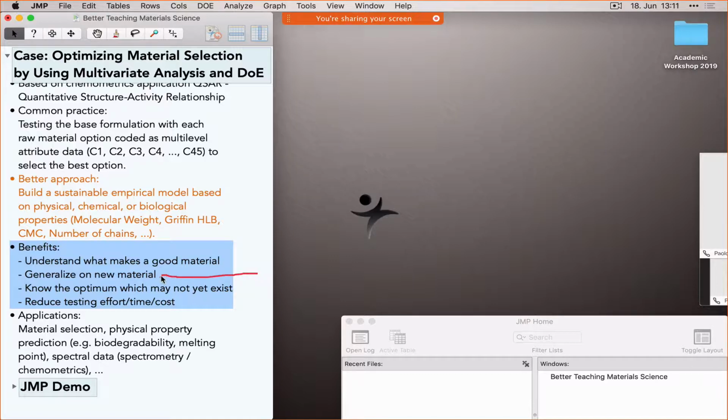There's another advantage. If a new material is coming in, you can just use your model and it will tell you immediately how good that material should be. The model will predict the ability of any new material coming in. You don't need to test again and again.